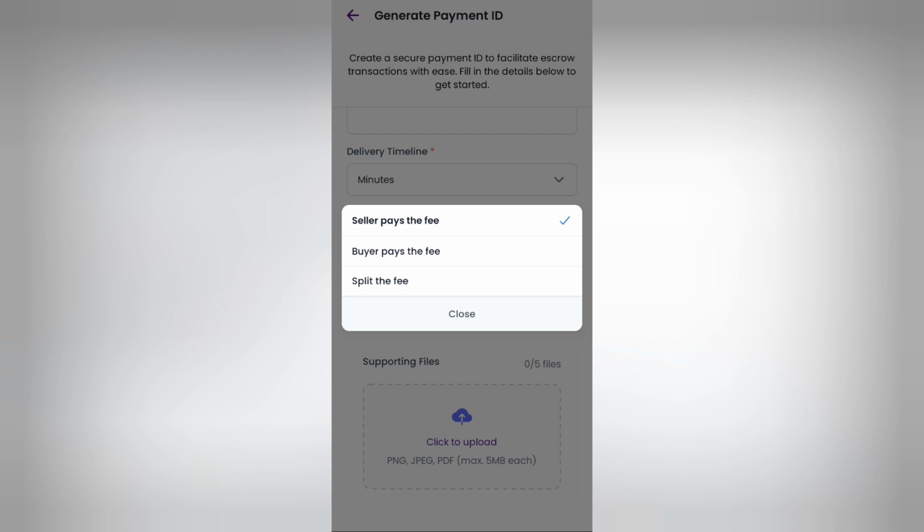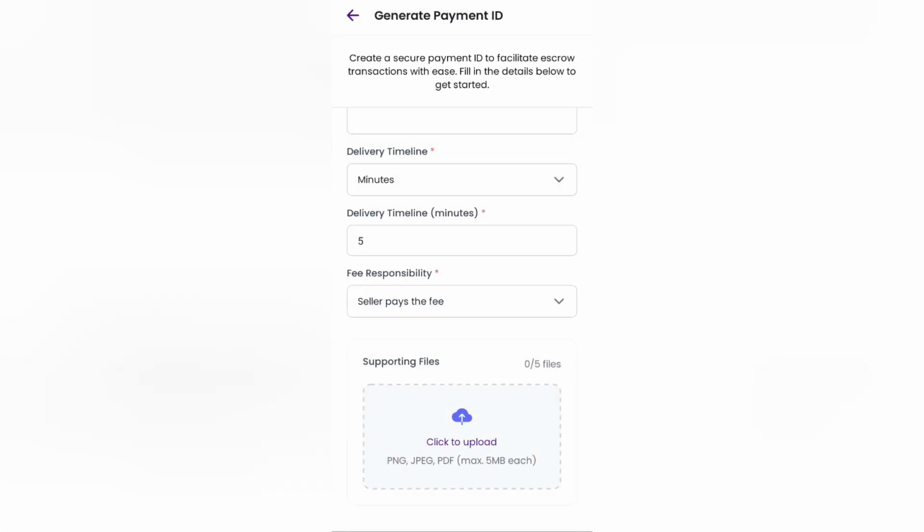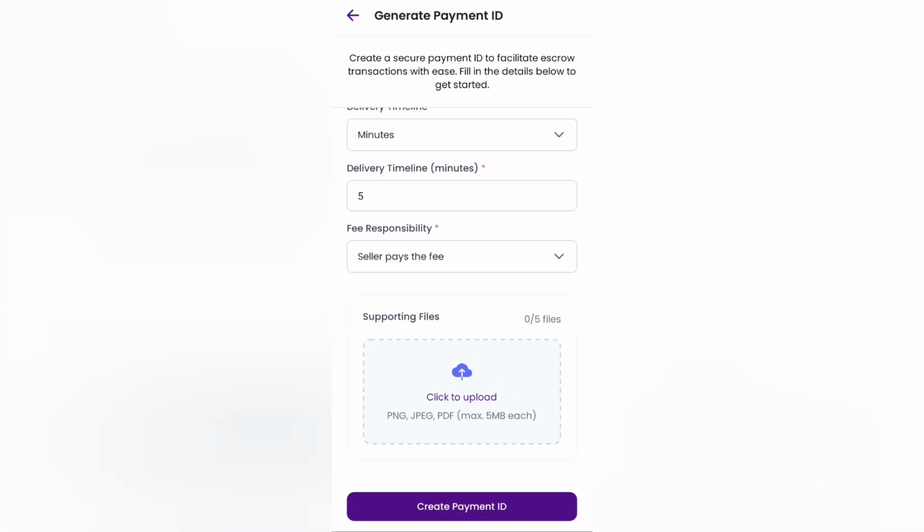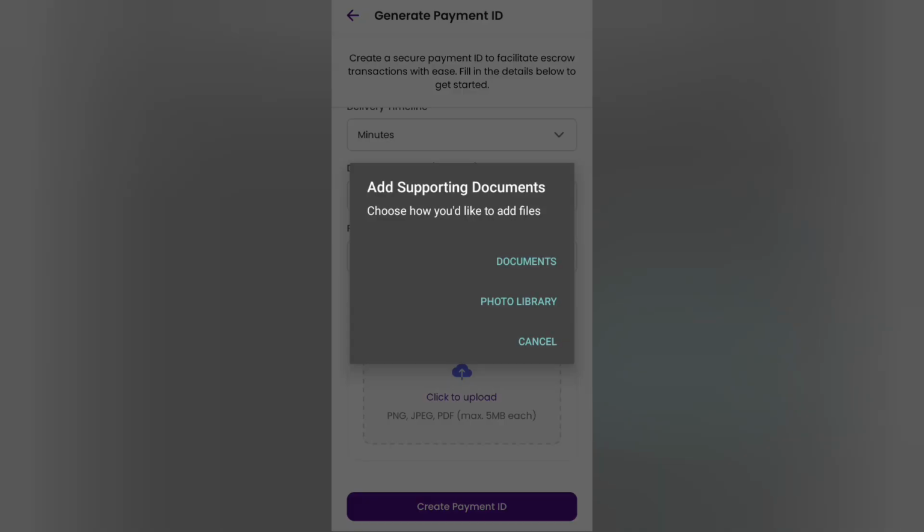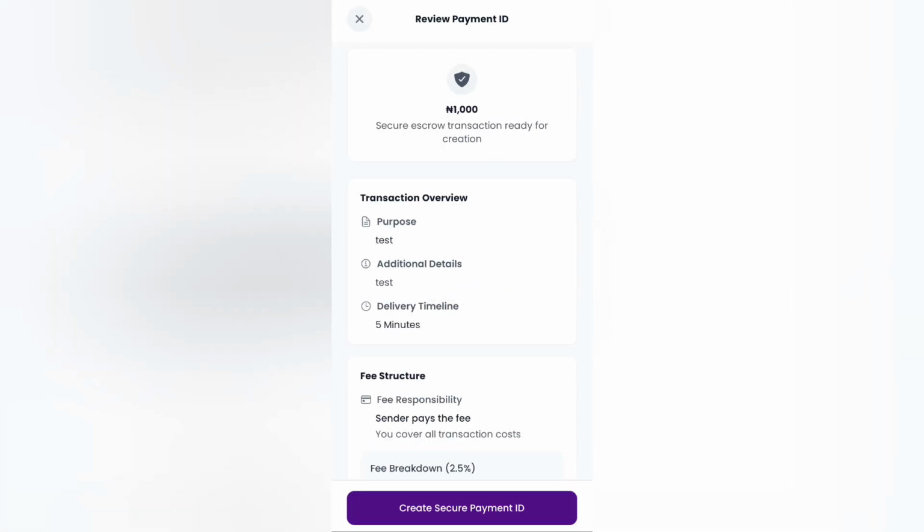So you generate the ID. You are the seller. The person who pays into this ID is the buyer. Seller pays the fee: you're going to pay the fee. Buyer pays the fee: they pay the fee. Or you can split the bills. Now, after doing all these things, if you want, you can upload an image here. Or you create the payment ID.